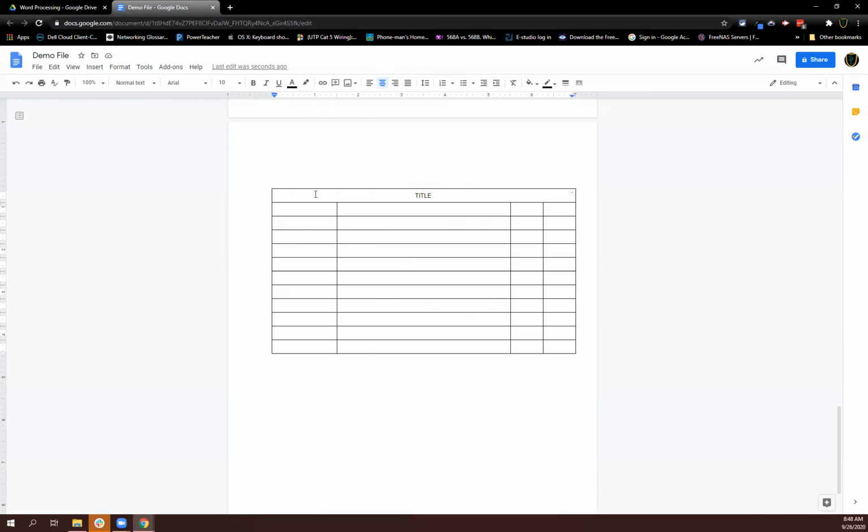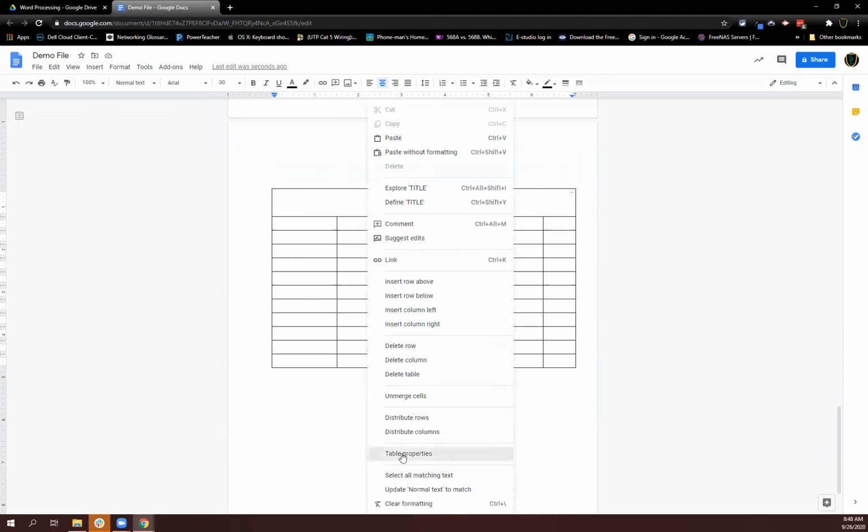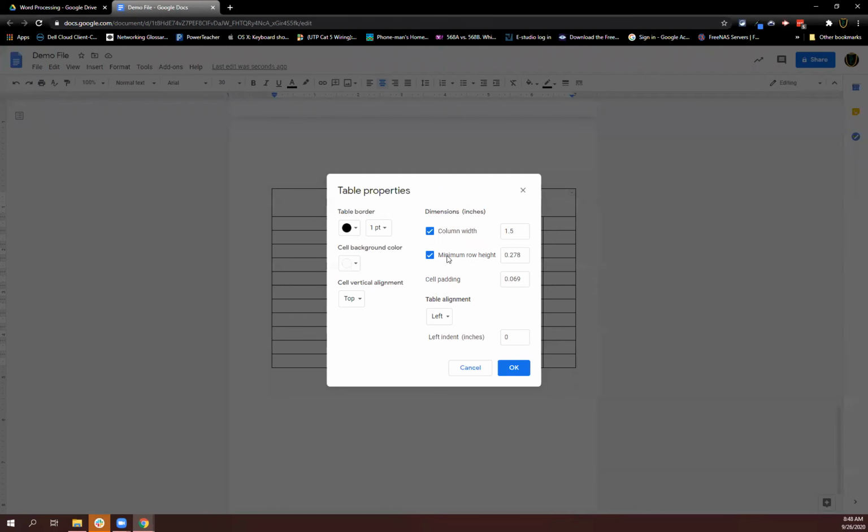What are we going to do? Well, you can just simply make the text bigger, and Google will adjust the size of the row for you. But let's say you want something specific. How can you do that? Well, if you come back into Table Properties again, you can actually set a row height. And again, just like the columns, you just simply type in a number. Let's say we want a 0.5.